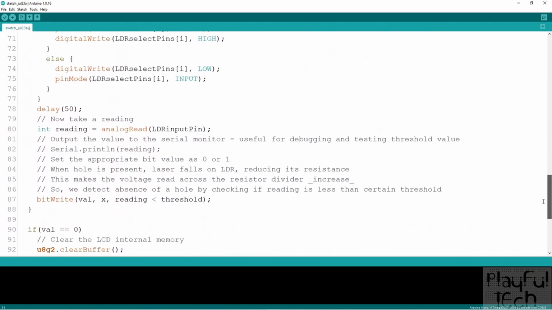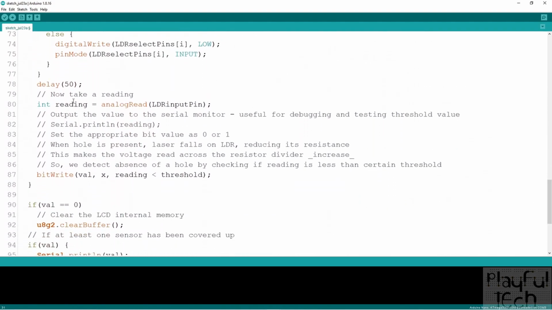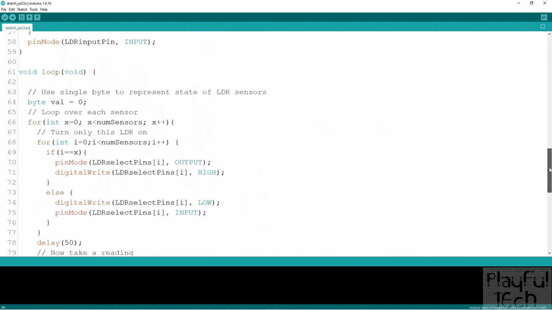And if the measurement that we take at the midpoint of the voltage divider is less than that threshold, then we're going to write a 1 into our byte value for the corresponding bit. And if it's greater than the threshold, then we're going to write a 0 into that point. So we're building up a byte value starting from the right hand side, and we're going to write a series of 0s and 1s into the first 5 bits of that byte value. The far end byte bits are always going to be 0 because we initialize the byte here as 0.